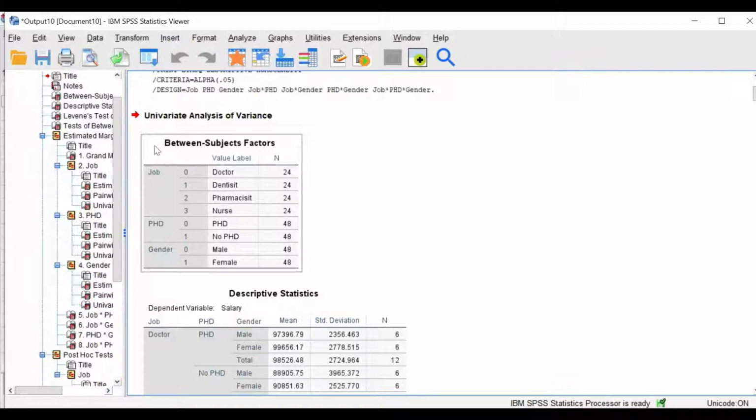As we have here, for the job factor there are 4 levels, and there are 24 participants in each group. PhD has 2 levels, and there are 48 participants in each group. Gender has 2 groups, male and female, and they have 48 in each group.